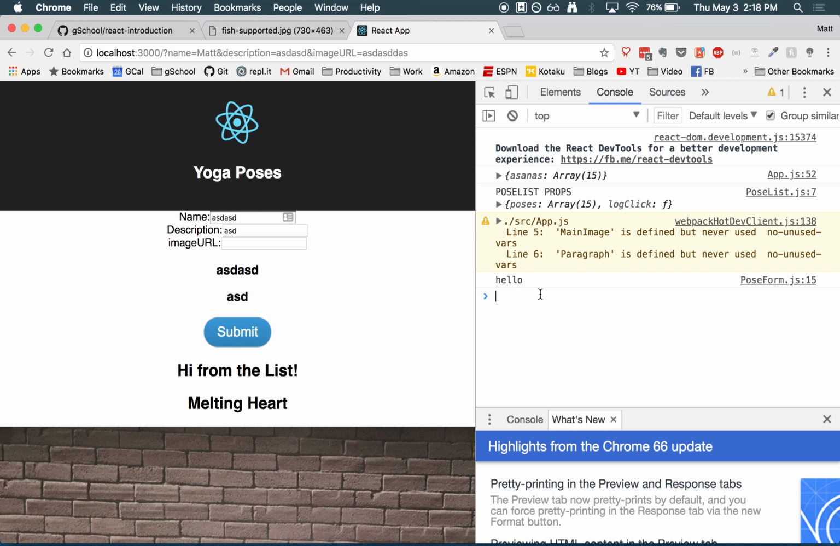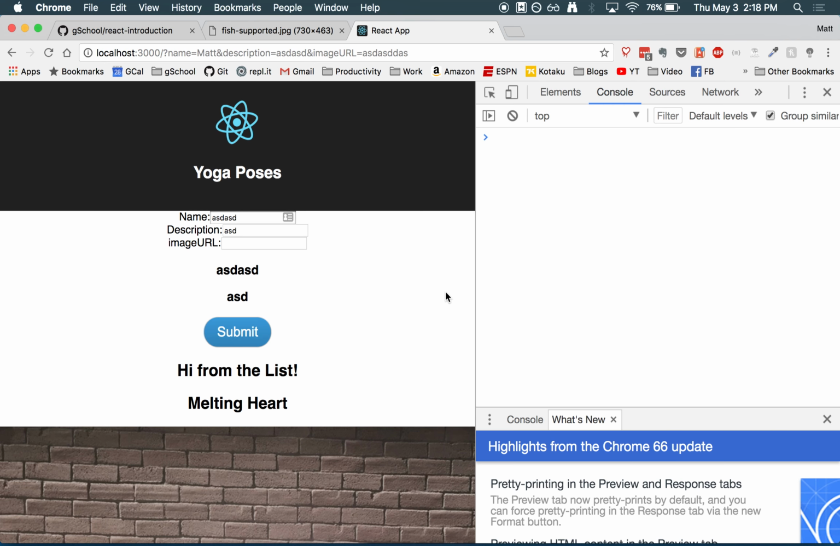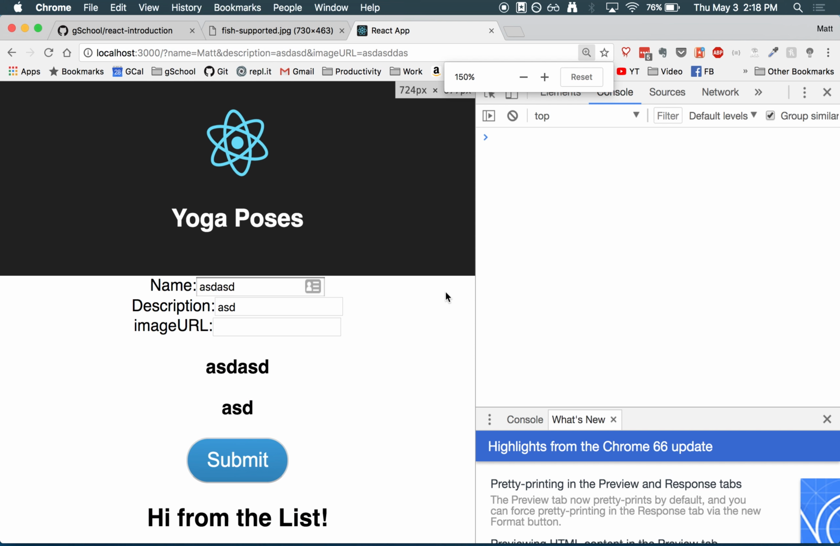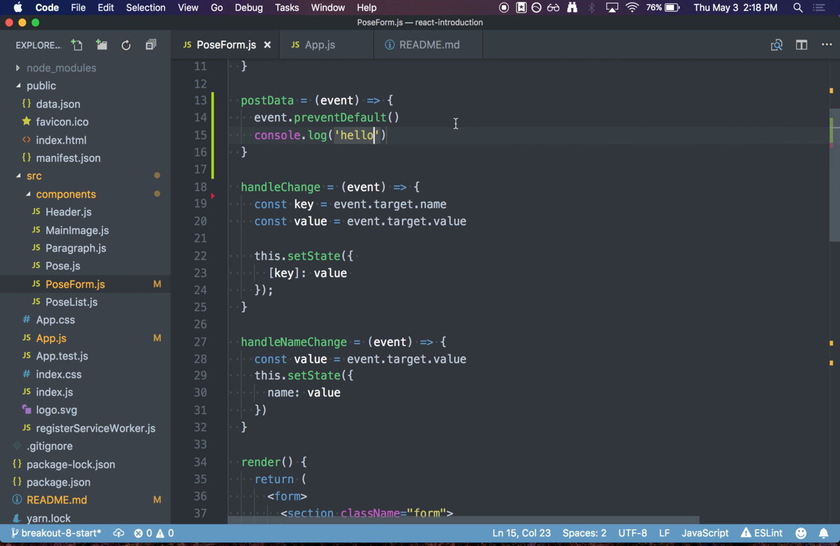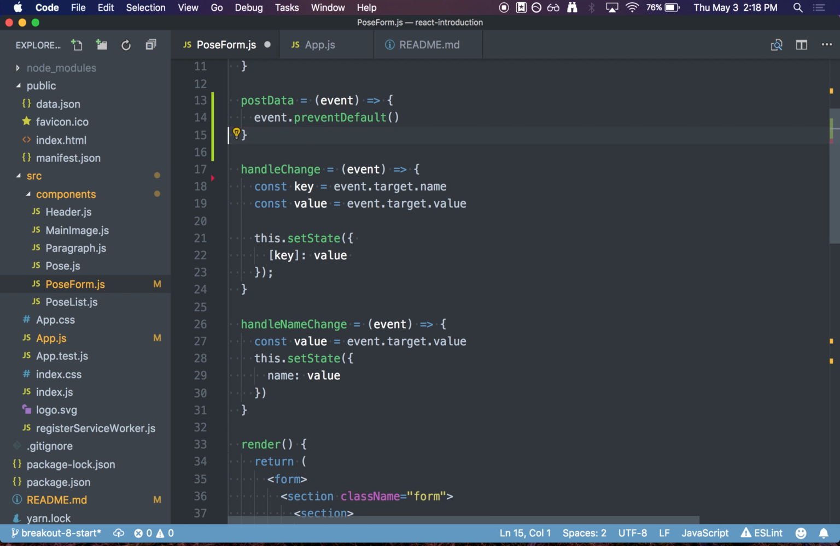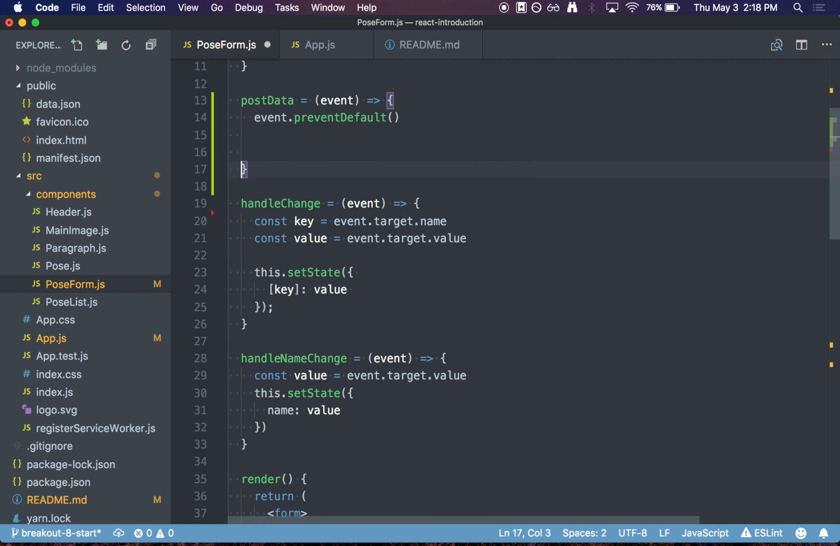Awesome. We see hello. Beautiful. We're in business. Let me zoom this in a little bit. So we're preventing the default action, and we are going to need to make a fetch request, as Graham said. I want to give you some time to construct that fetch request, and then we'll work on it together.